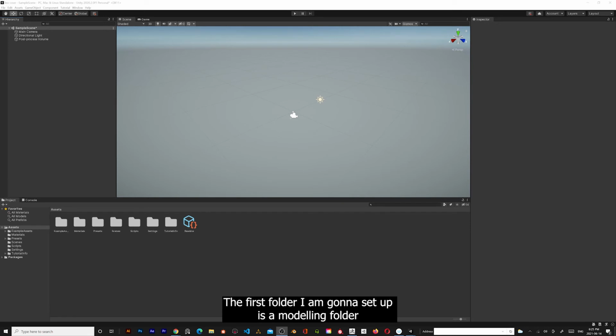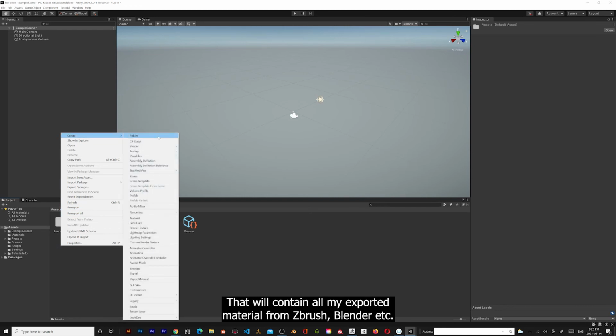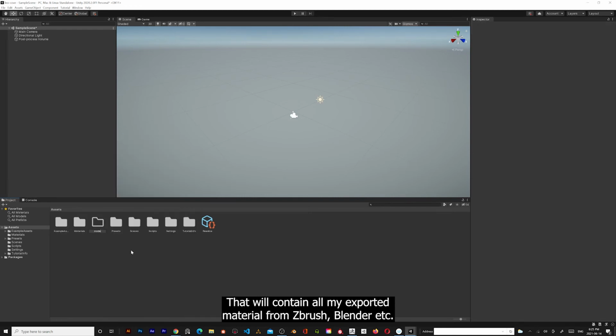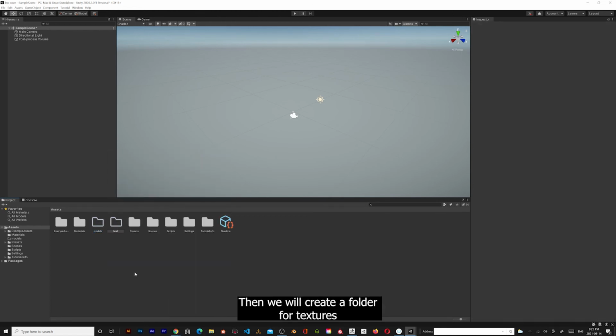The first folder I'm going to set up is a modeling folder that will contain all my exported material from ZBrush, Blender, etc. Then we'll create a folder for textures. Here's where all the exported files from Substance Painter will be placed.